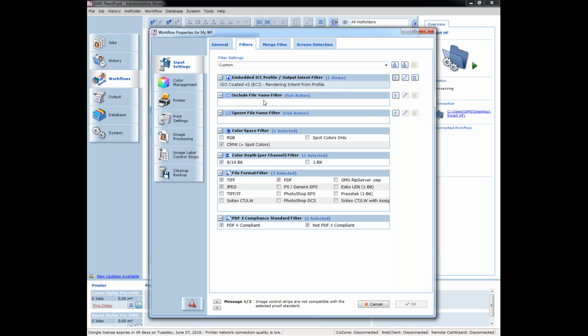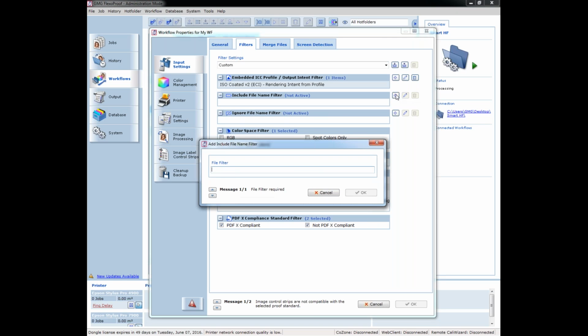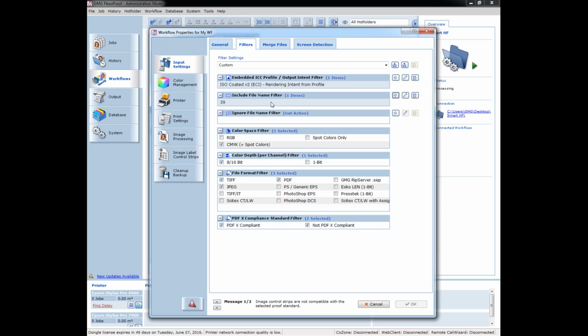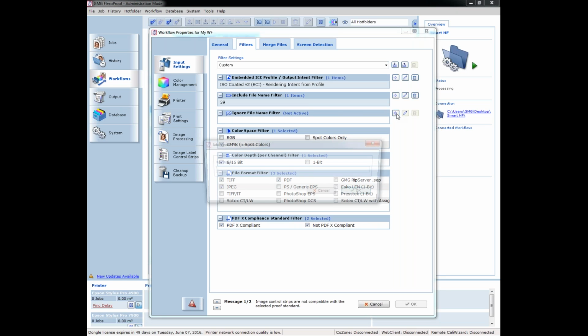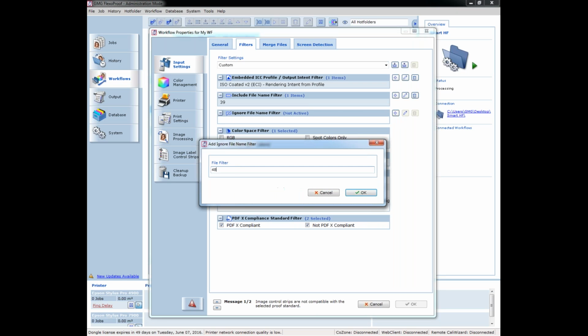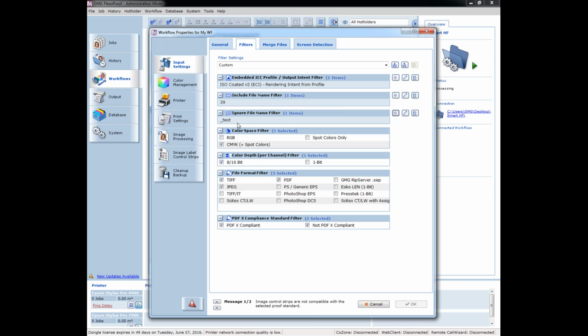The next possibility is to use a name filter, either to say include or ignore. Include file name filter, okay, all the files which contain 39 will be processed. Or you say ignore all files which contain 48, or maybe all files which contain _test. These files will now not be processed in our workflow, even though they are in our hot folder.